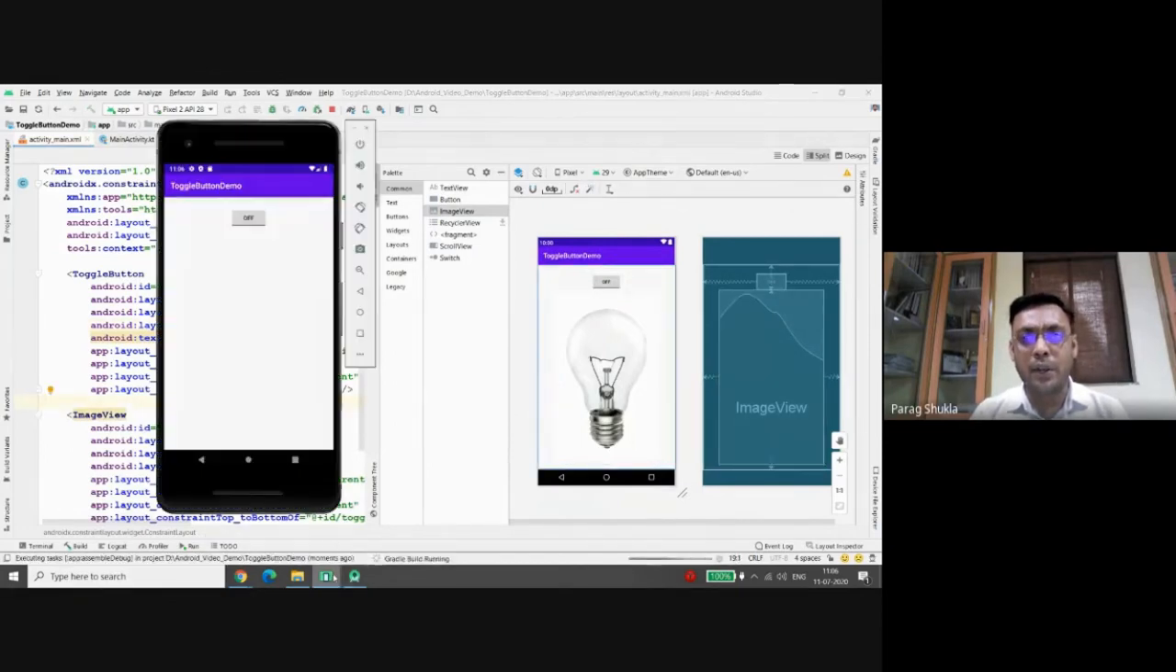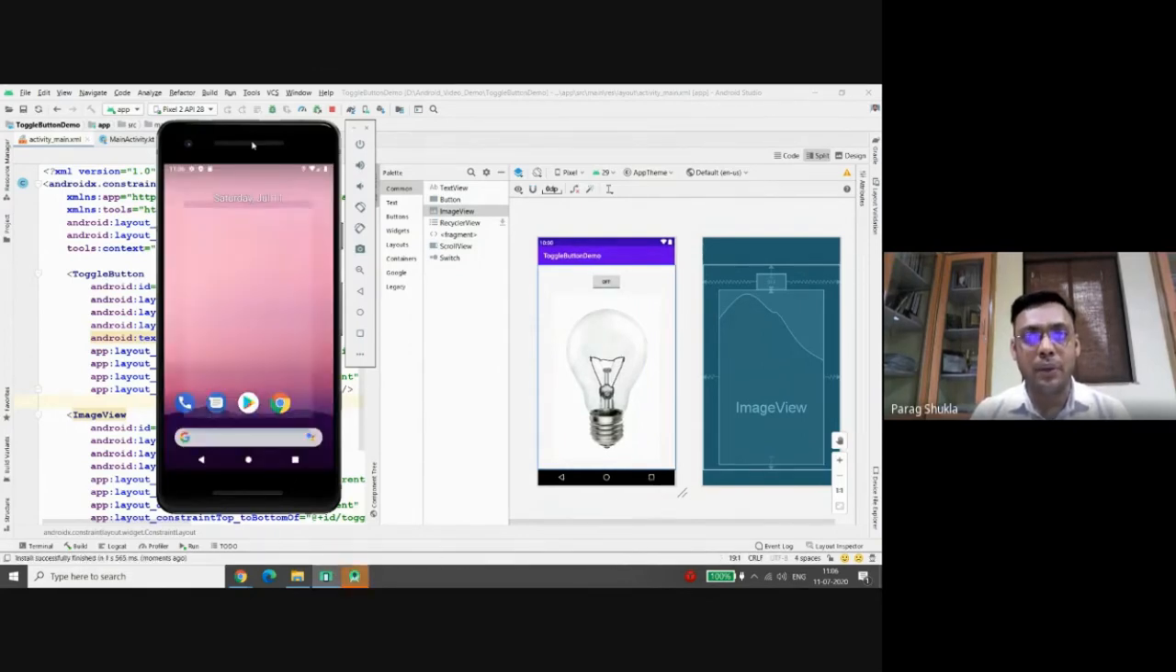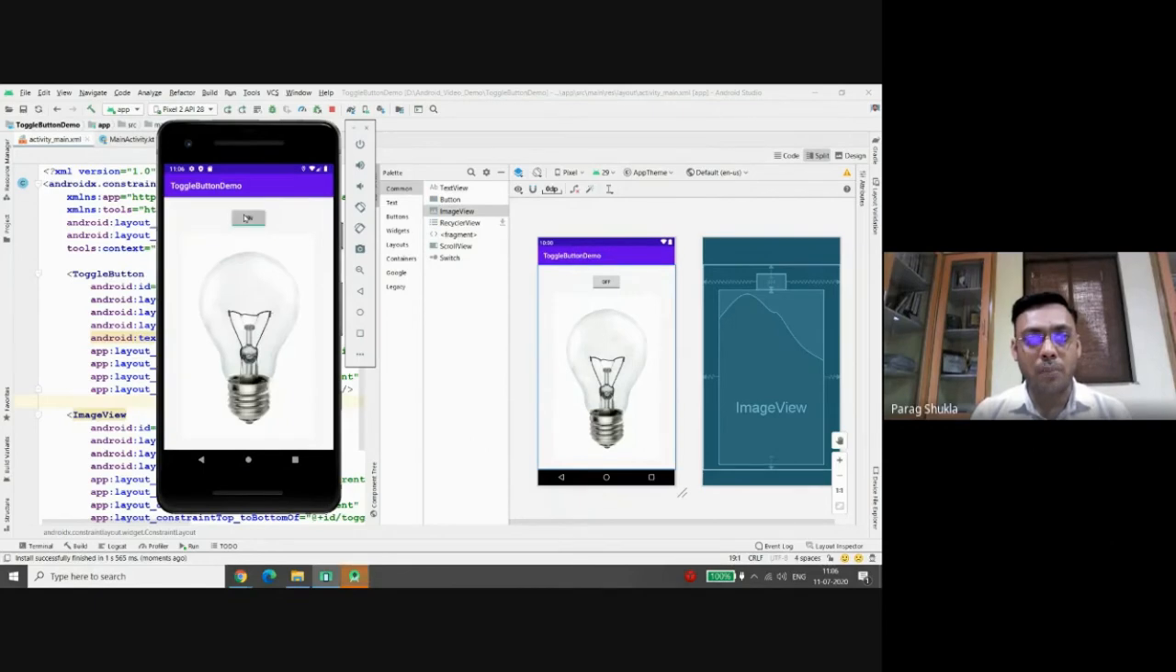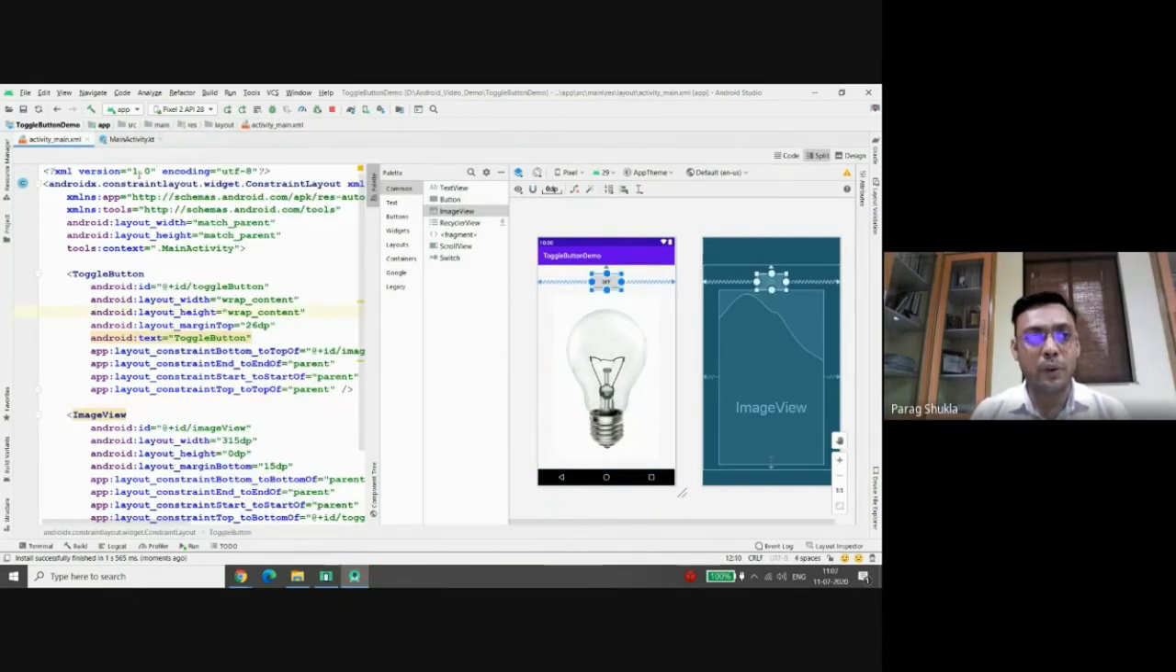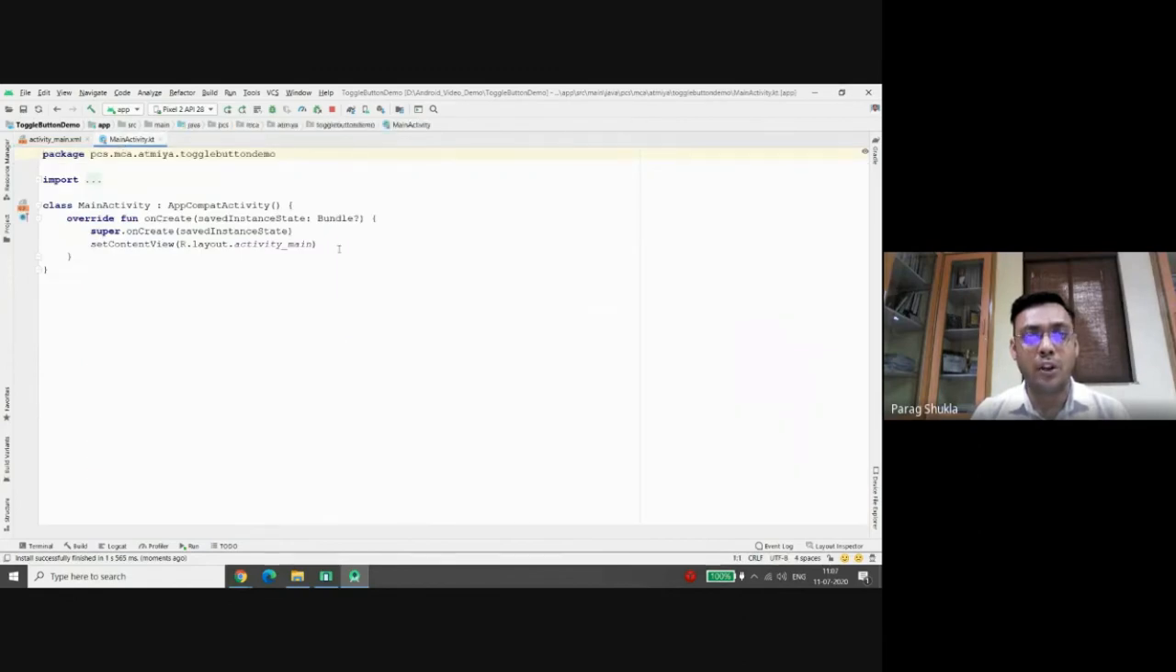Whenever you test your application, you can check that whenever the user clicks on any button, for example, I'm just clicking on off, on, off, on, but there is no change in this image because for this button I need to write the code. So I'm moving to my MainActivity.kt file.